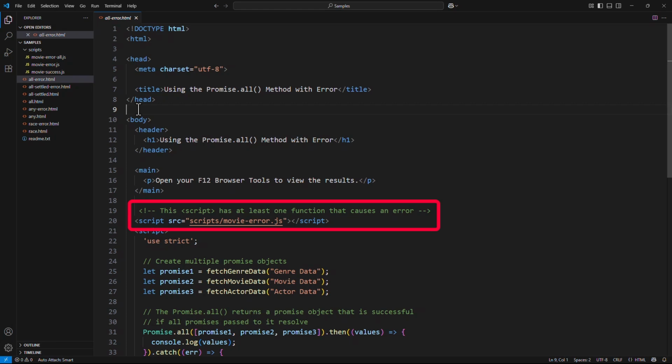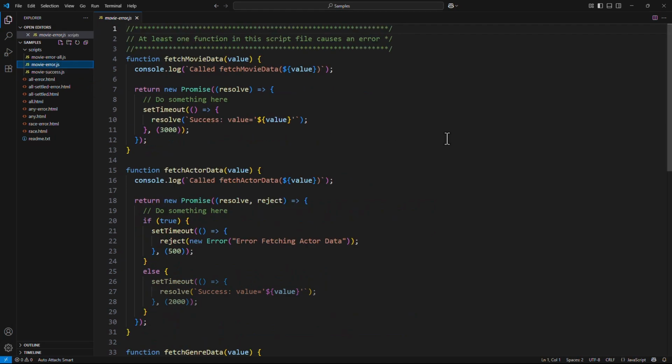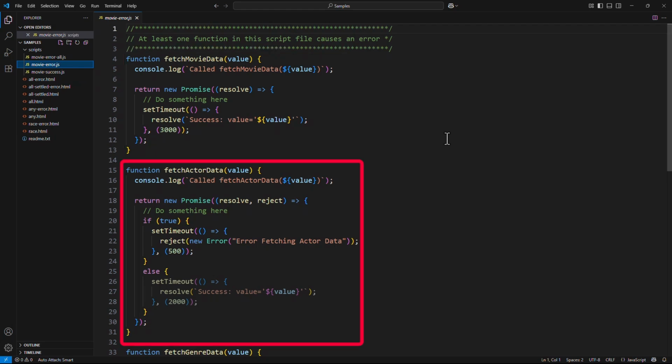This HTML file relies on a script called movie-error.js. So inside of this one, we have a fetchMovieData that has a promise, pretty much like the other one, but the fetchActorData is a little different now. This is the one where if you pass in a true or false value, for instance, it could reject or resolve that particular promise. So in this case, I'm going to just reject it right out of hand. I'm just going to say if true, let's reject.